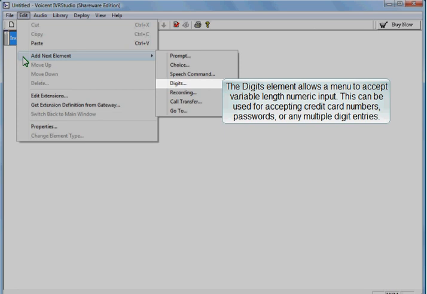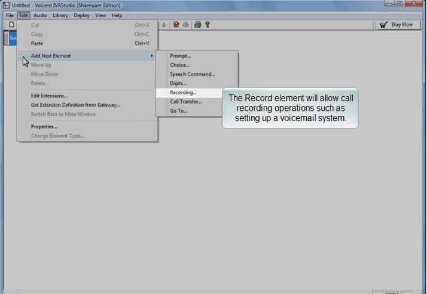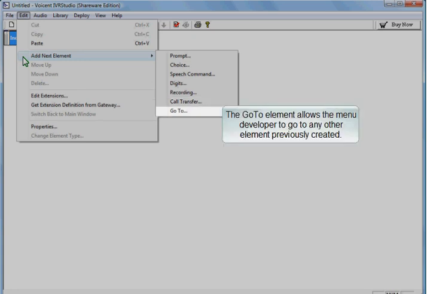This can be used for accepting credit card numbers, passwords, or any multiple digit entries. The Record element will allow call recording operations such as setting up a voicemail system. The Call Transfer element will allow the callee to transfer the call to an agent or a phone number. The Go To element allows the menu developer to go to any other element previously created.